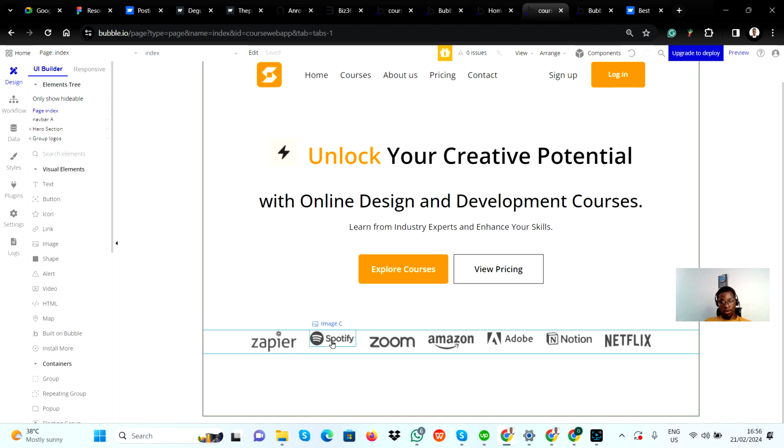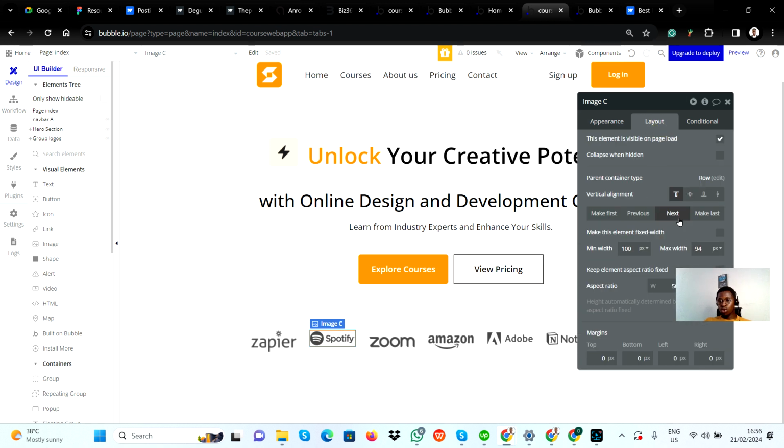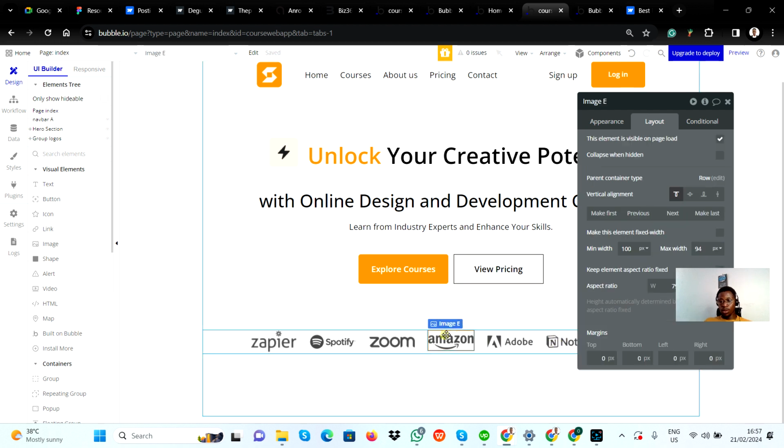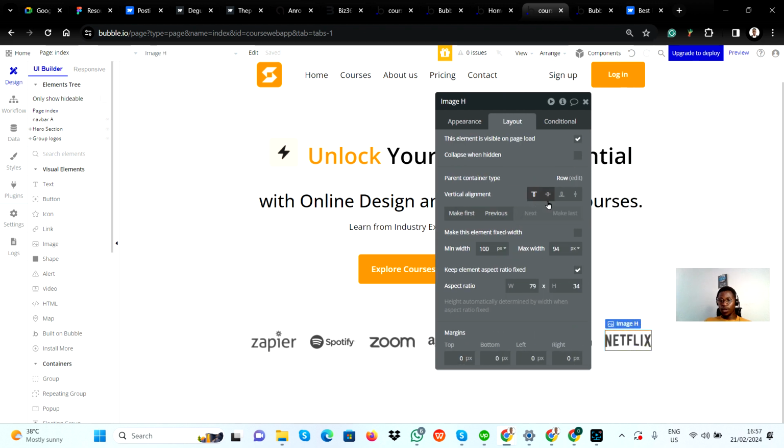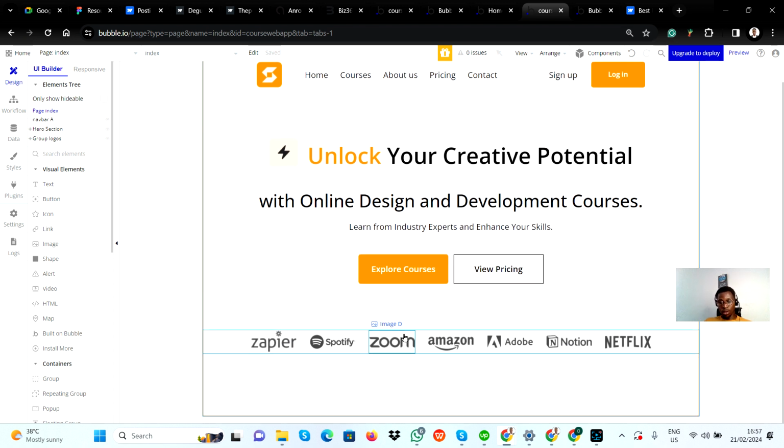And as well, I want to centralize this. This Spotify logo is jumping up, so let me put it in the middle. The vertical alignment should be centered here. And this also should be centered. This should be centered as well. And let me center this as well. This looks centered already, but let me center it as well. Then for Netflix as well, so they are all centered and now looking straight.